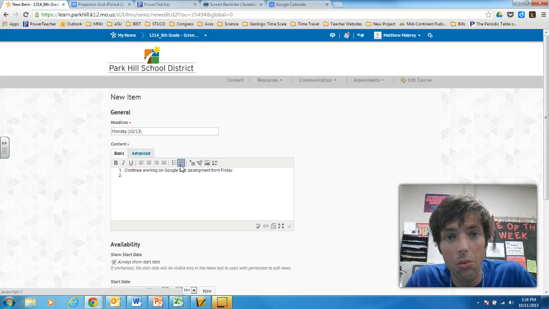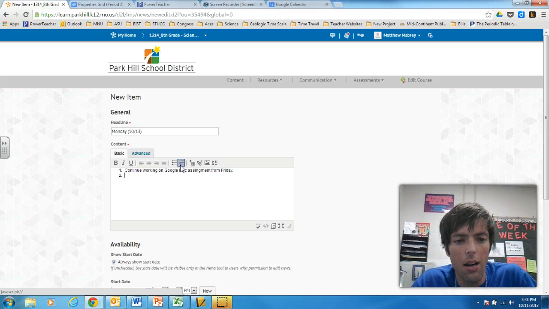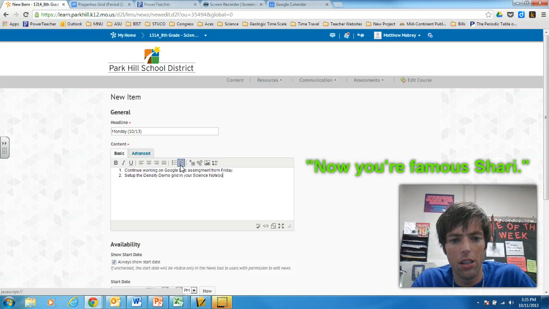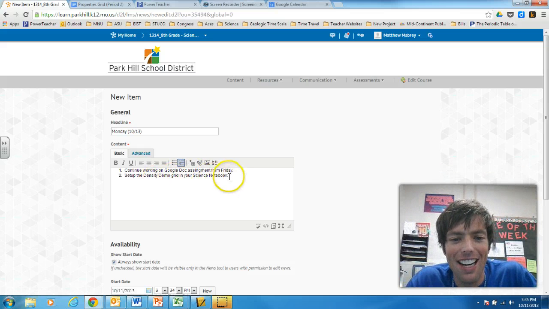which I'm hoping will alert them to go back to that news article and click, or I could put the links on here if I wanted to. I don't want to take up extra space. So then I'm going to tell them what they're going to do next. Set up the density demo grid in your science notebook.